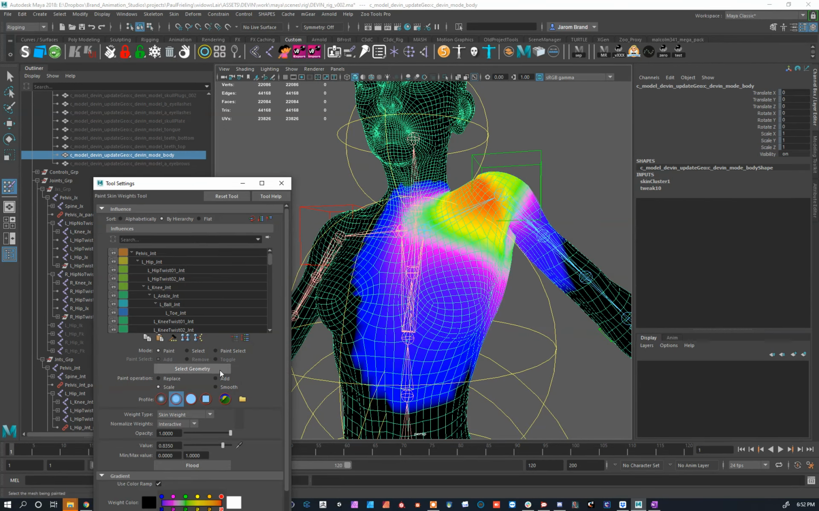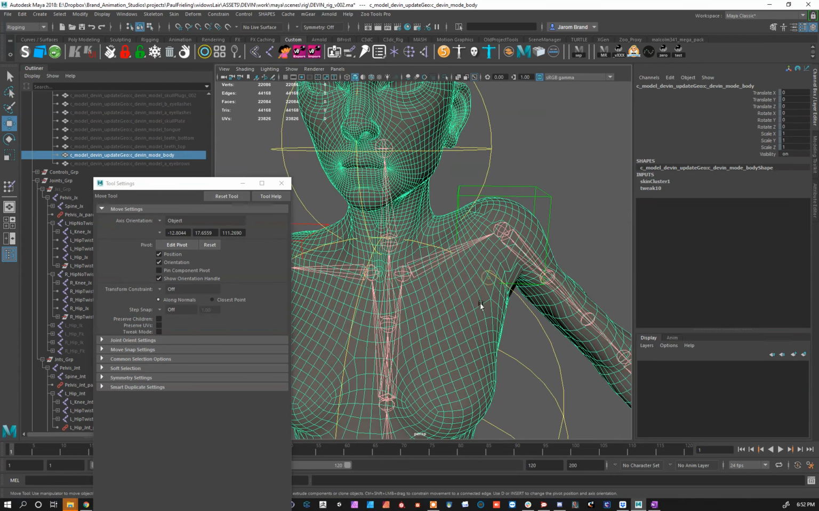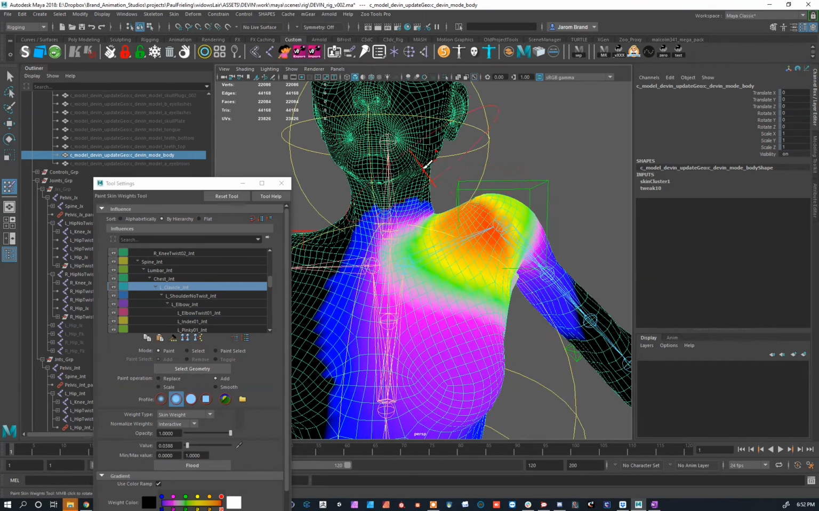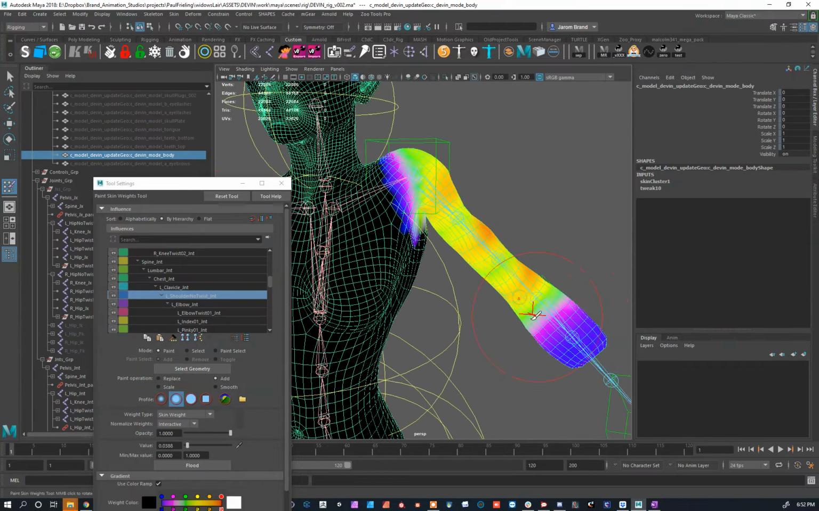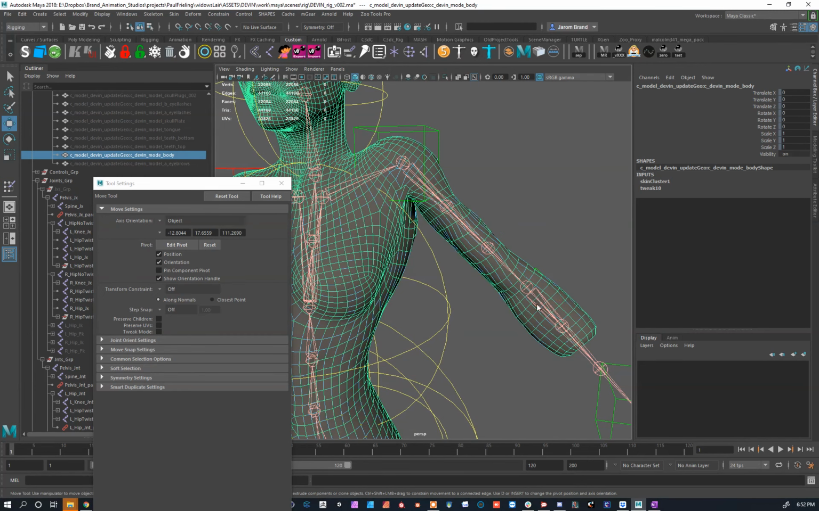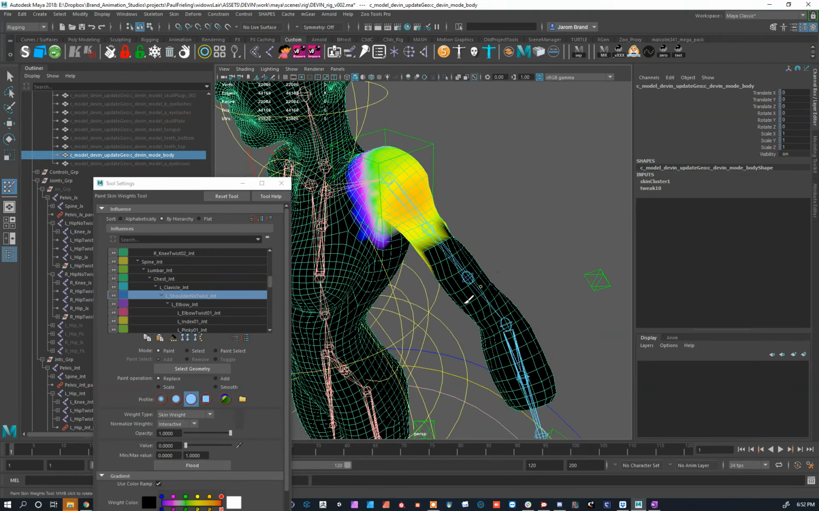Maybe just a hair more. And then you also don't want, let's see, yeah, you don't want it going too far up the neck either, so. Then come in here and remove the influence.